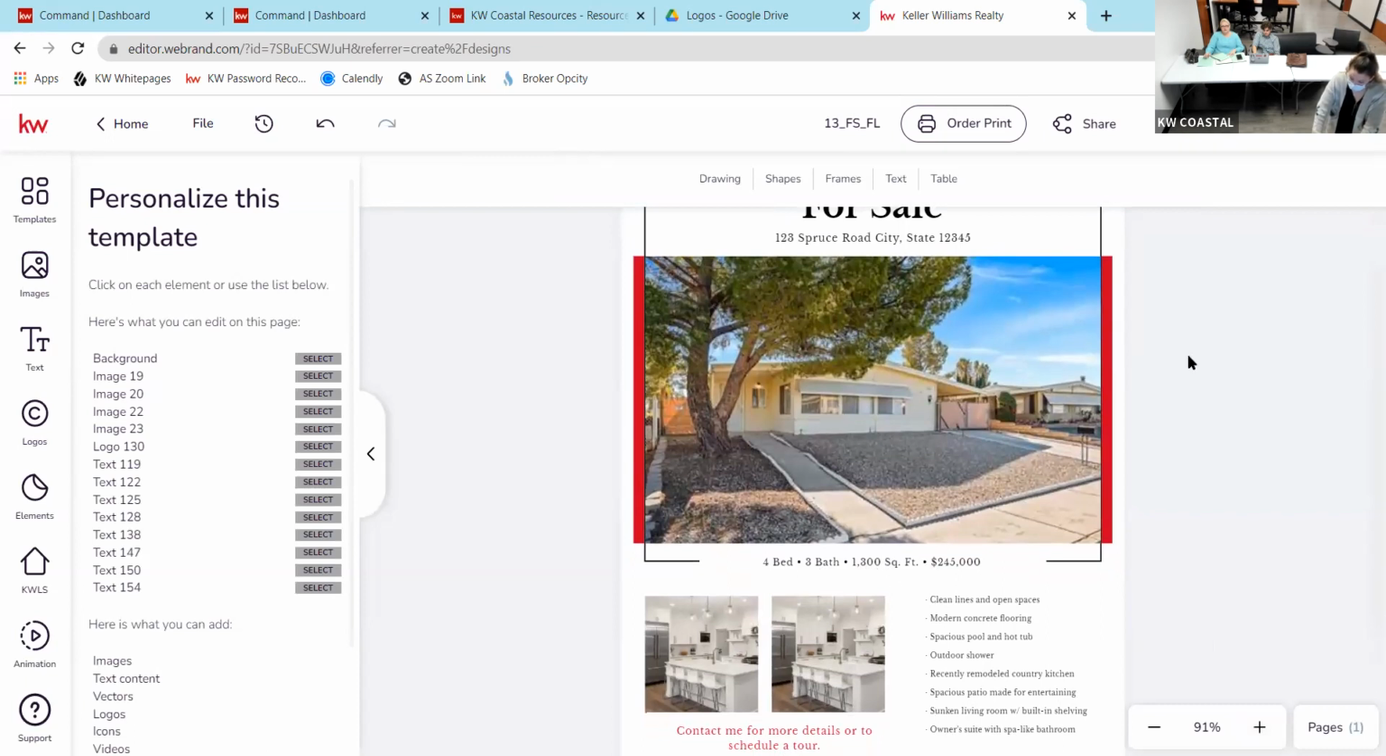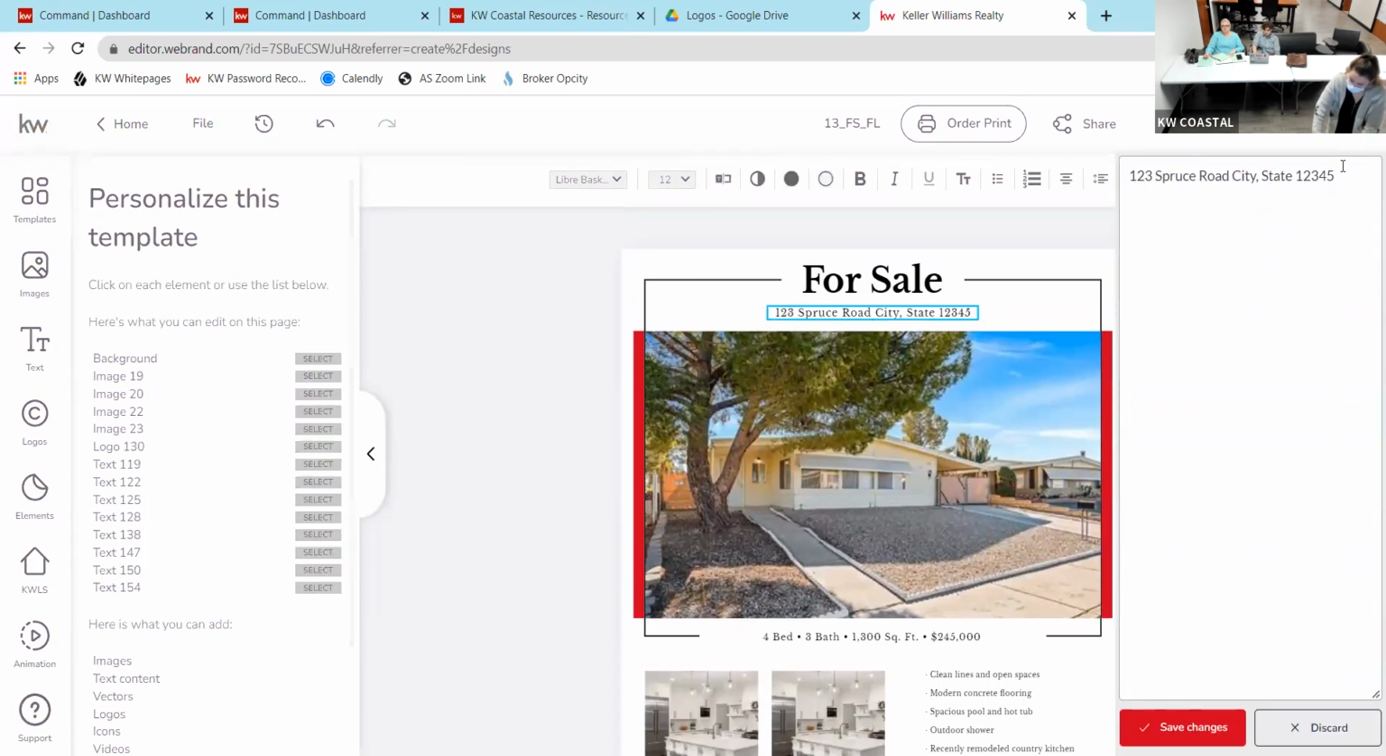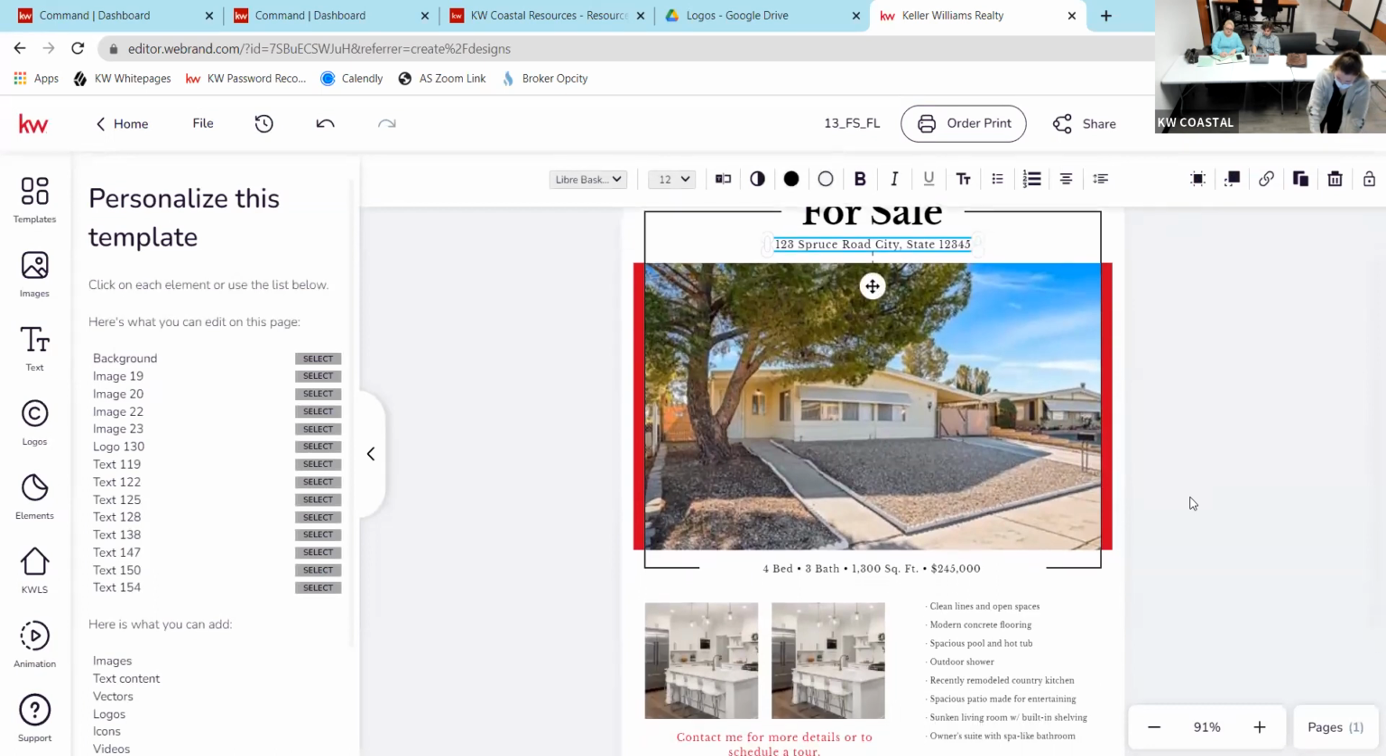Perfect. And then of course, I'm also able to change everything else the exact same way using Typewriter and just changing the address in there. All right, I'm going to go ahead and discard, because in this case, I'm not going to be changing the address for right now.